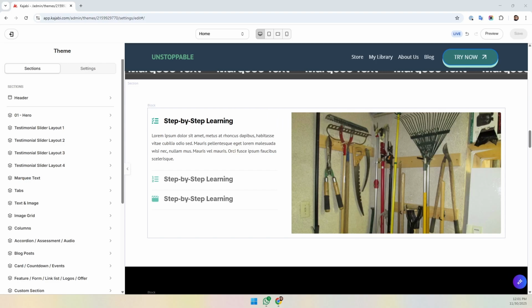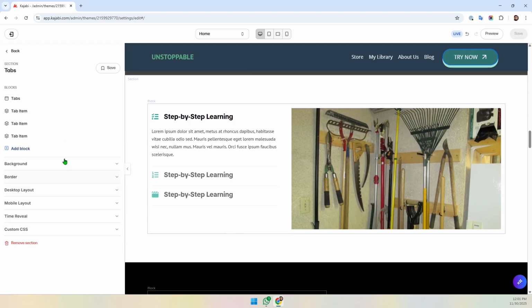Hello, in this video, I'm going to show you how to use the custom tabs block that we use in our template. This is the section of tabs, and you can see we have a main block that is tabs, and we have three tab items. This is the preview of this tab, and you can see we have three items, and this is the description, and this is the media item.